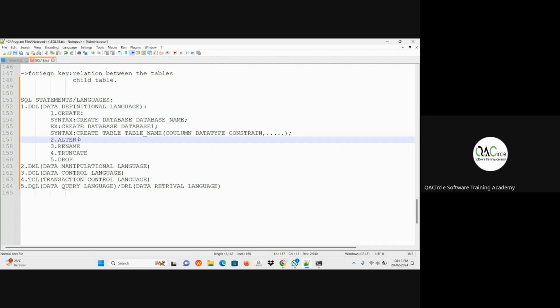In this alter statement, we are going to modify the data which is already stored. See, in the create statement I have created the table, right? Then after that I feel like, okay, in this column I need some other data to be stored. I have stored some other data, and I need to replace it. At that time we can use this alter statement.